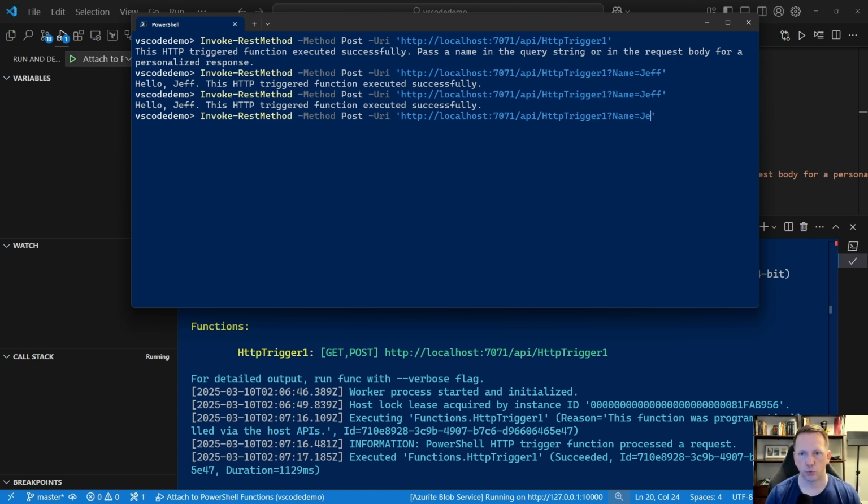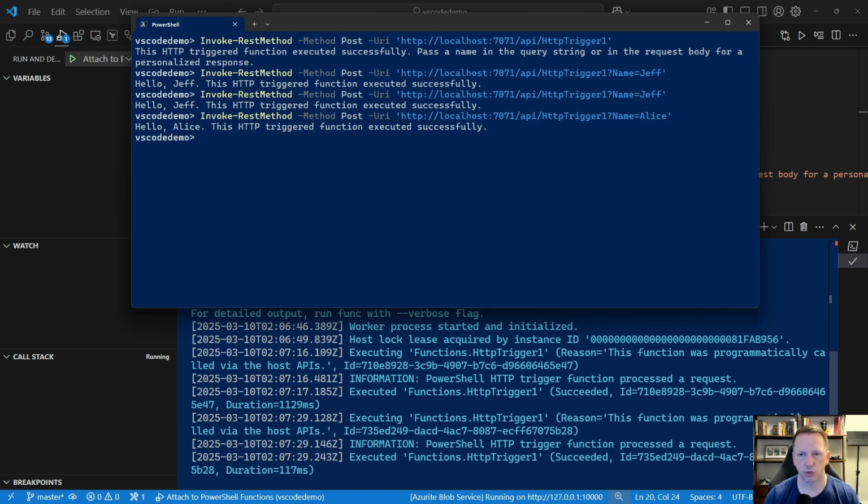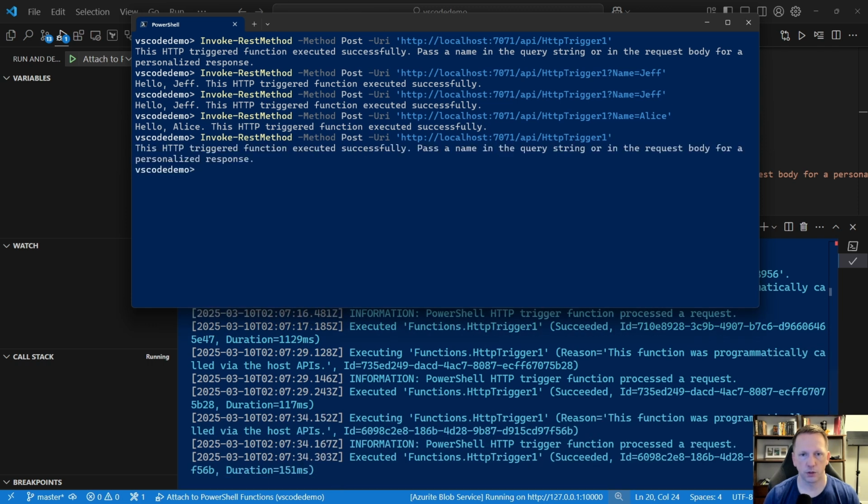So let's go through and run this a couple of other times. We'll do some other names here. We'll do a default one. Perfect. So that completed. We just did 3 tests. Looks like everything looks good. Let's go back out to Storage Explorer and see if we have our expected results.